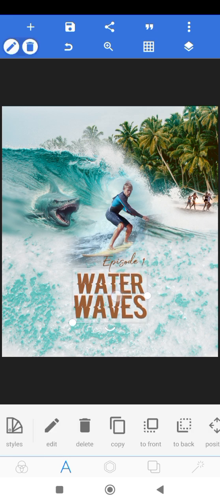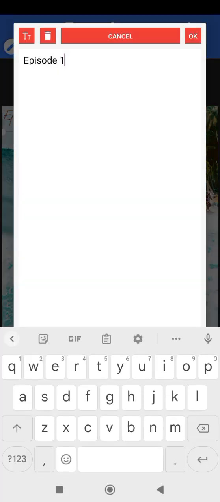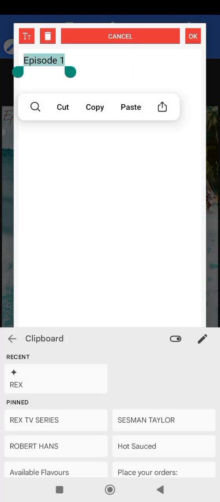All right, so we just reduce the sizes of everything. That's because we actually made a mistake. Now, having done episode 1 and water waves, I'm just going to copy the episode 1. I'm going to write the fonts. All right, so this is the first font.